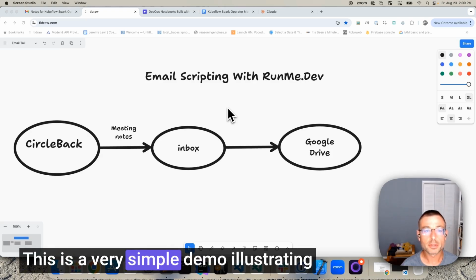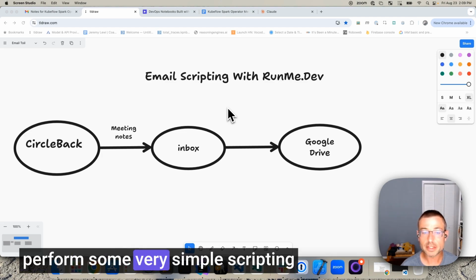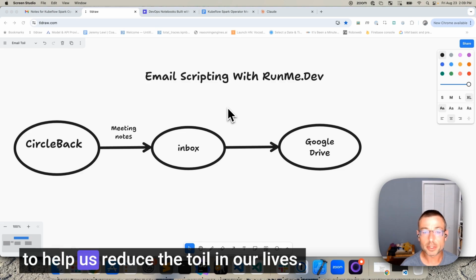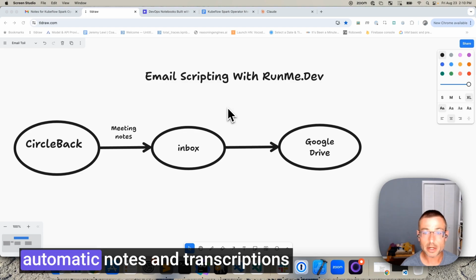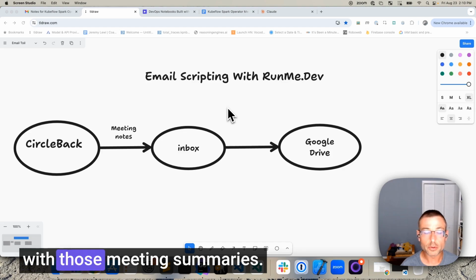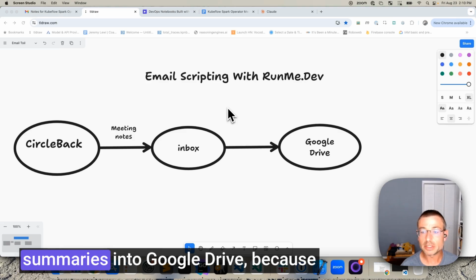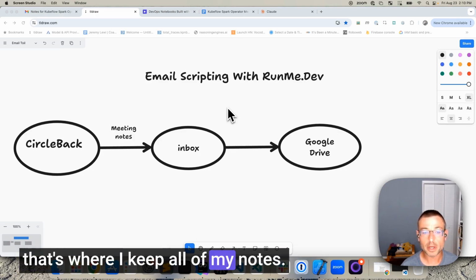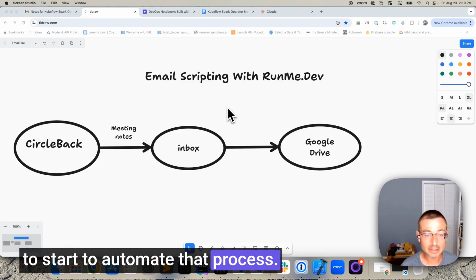This is a very simple demo illustrating how we can use runme.dev to perform some very simple scripting to help us reduce the toil in our lives. In this particular case, the problem I want to solve is I use Circleback to create automatic notes and transcriptions of my meetings, and I get emails with those meeting summaries. But I like to copy those email summaries into Google Drive because that's where I keep all of my notes. So today I'm going to use RunMe to start to automate that process.